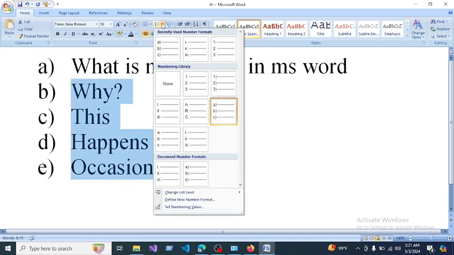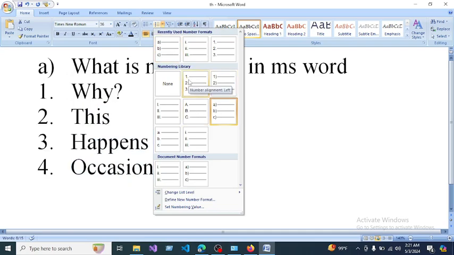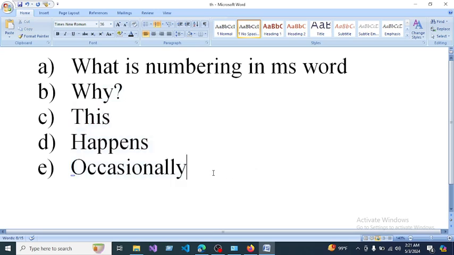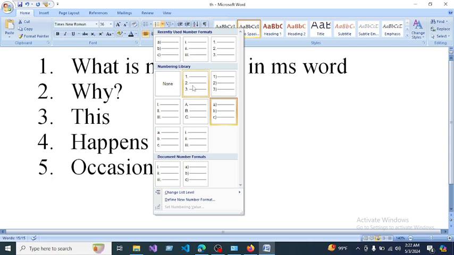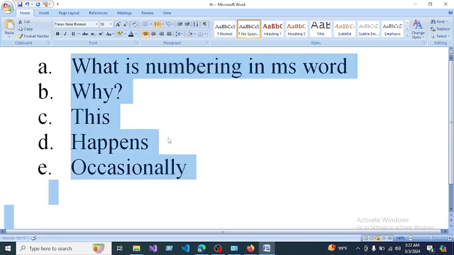Just click on here. Which number you want to add? Or Control plus A for select all. Control plus A. Select. Click on here. You can set any type of numbering from your library. Okay.